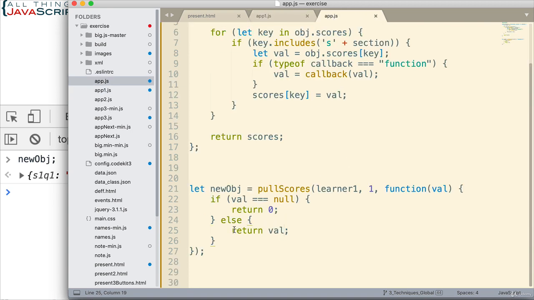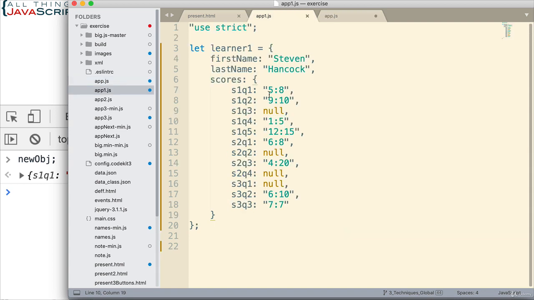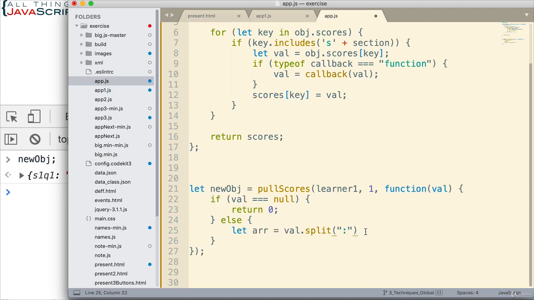Well, here's how we could do that. We still return 0 if it's a null value, but if it isn't, then we can process it a little more. And so what I'm going to do here is run split on the value, and we're going to split on the colon. What that's going to do is give us two values in an array, two separate elements in an array. 0 will be this, position 1 will be that. And then we can easily figure out what the score is. And we will return that score.